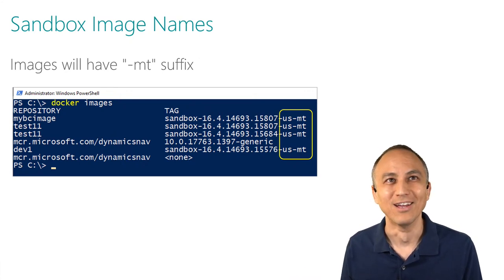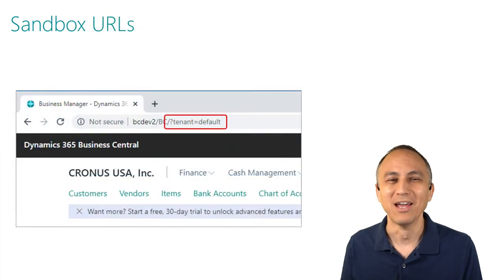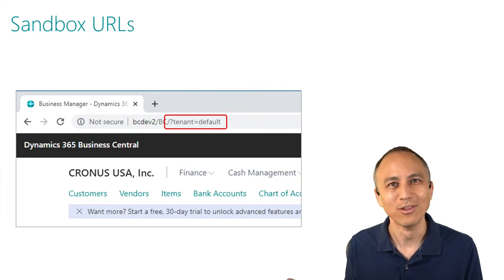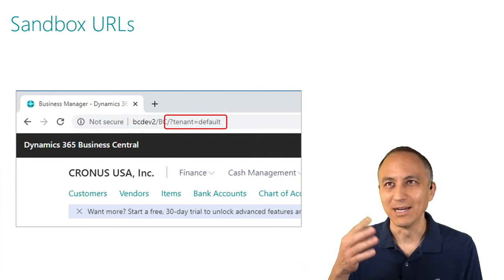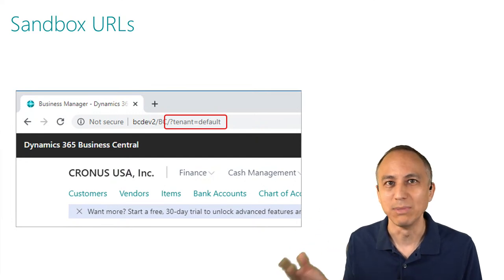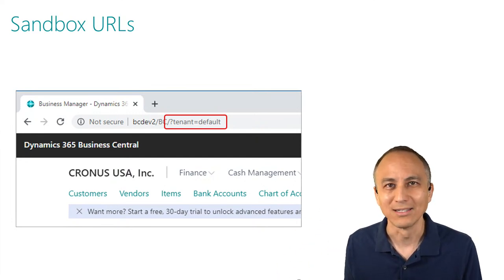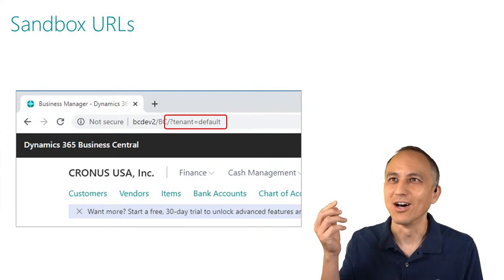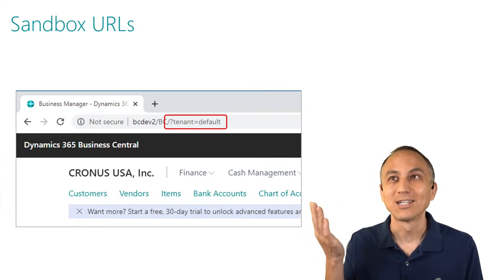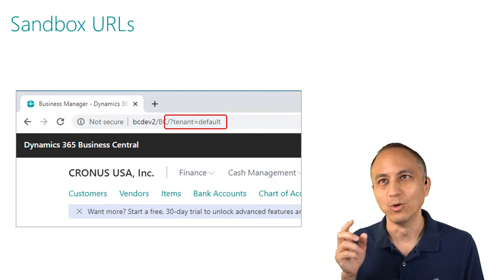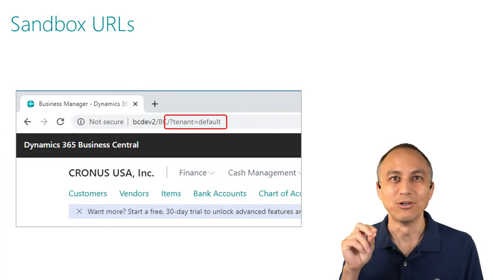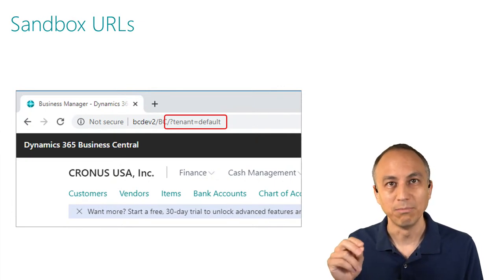So then I wondered, well, why can't I access my tenant anymore in the web browser? I was typing in, like in this example, bcdev2/bc. Why can't I connect? I didn't get it. Like, what was wrong? What did I do wrong with my build? Well, then I launched it from the icon on the desktop and I saw this parameter, ?tenant=default.